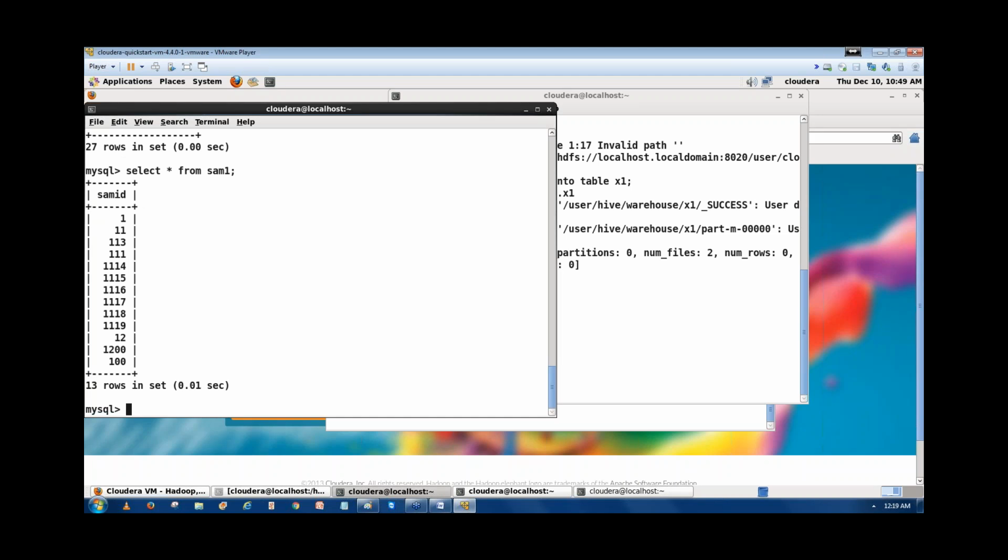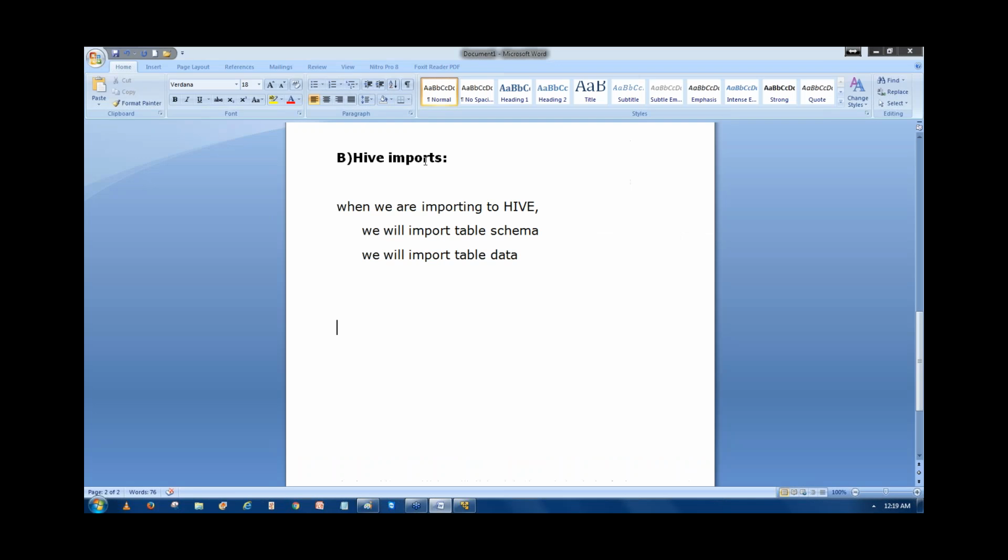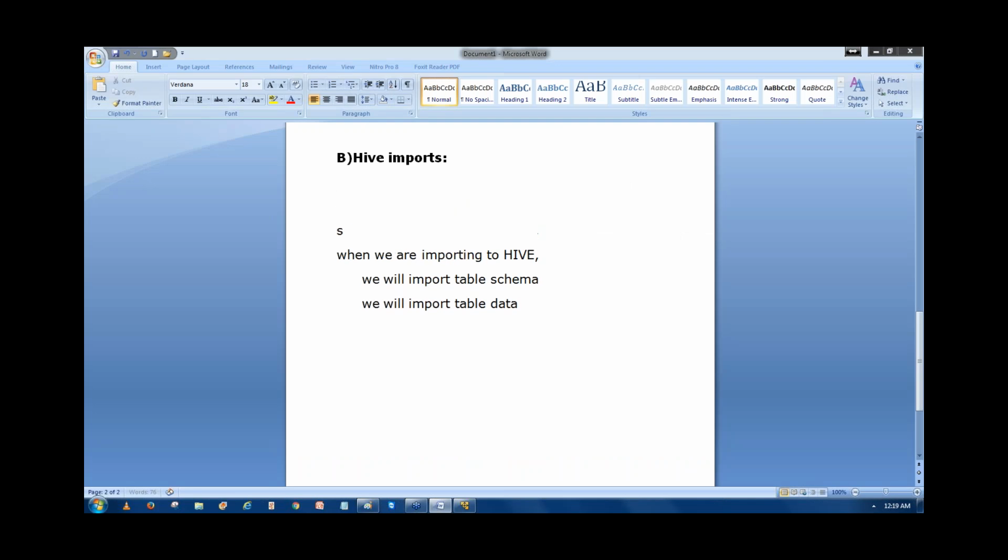Now I want to import this SAM1 table to Hive directly, right? So both the table structure as well as the table data in one run. I don't want to do the 3 steps which we did previously. So for that we can import through Hive imports. It's a Sqoop regular import.